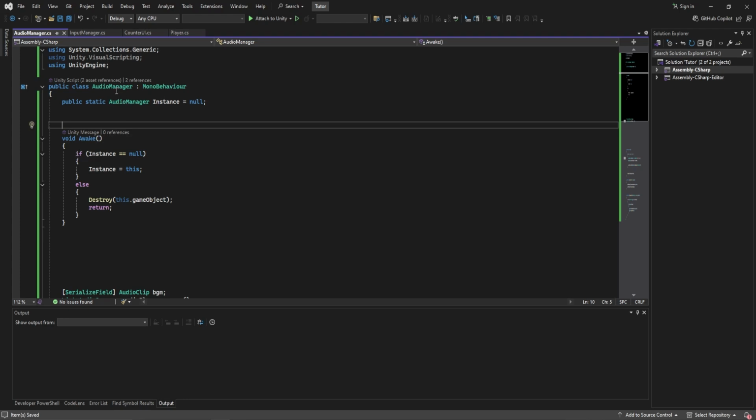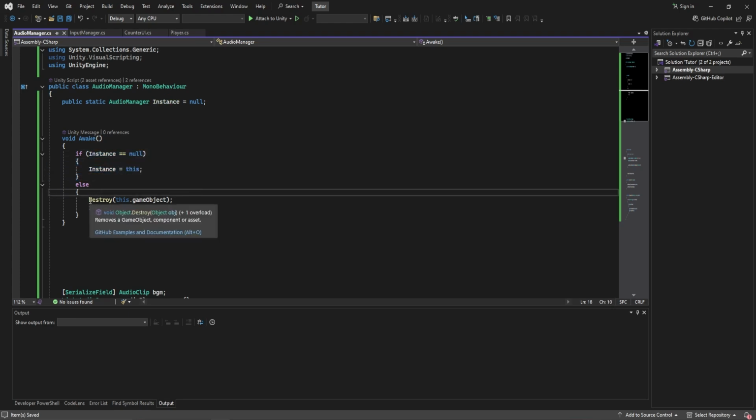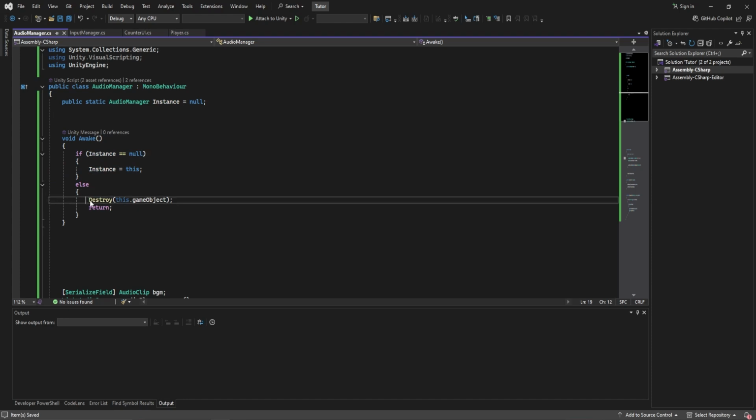So this is a key point of Singleton. Again, it's in the name, Singleton. There should only be a single one of this. This is done through checking first. If there's no instance yet, then we set the instance to this. If there is a scenario where the instance was already set, then we have encountered a duplicate. So we should destroy the game object and basically not continue.